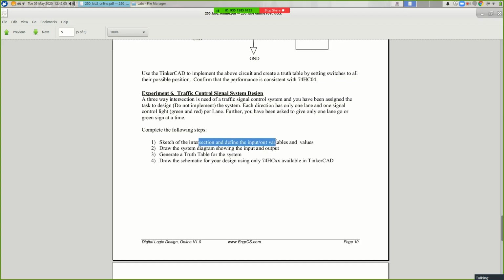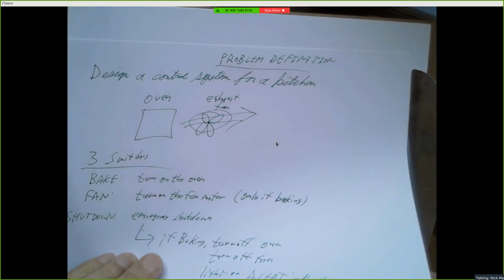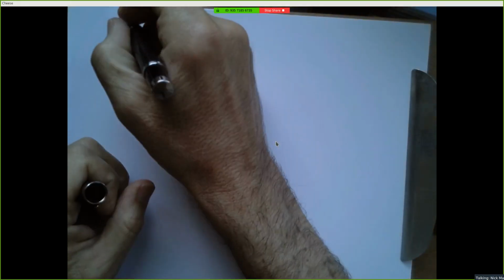Let me make sure I'm recording this. I am recording it, good. Okay, so that's the problem definition. Let's do the system diagram.